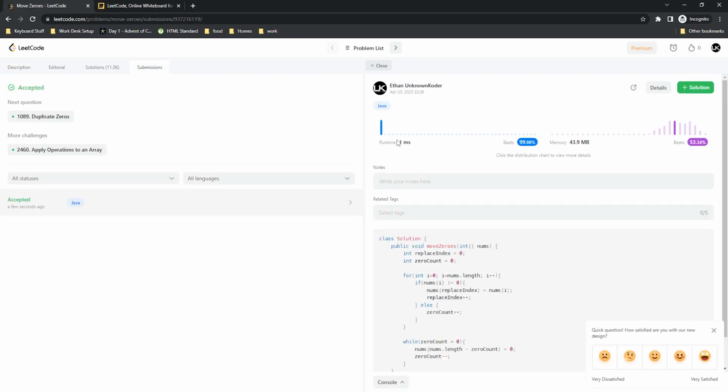All right, there we go. We get 1 millisecond runtime, which beats 99.98%. It says that there's a 0 millisecond runtime, but it does not actually exist. For some reason, LeetCode just sometimes randomly gives them out. So this is how we can solve our move zeros in basically the fastest runtime available on LeetCode.